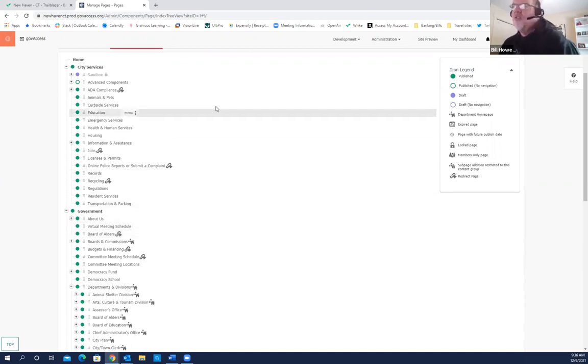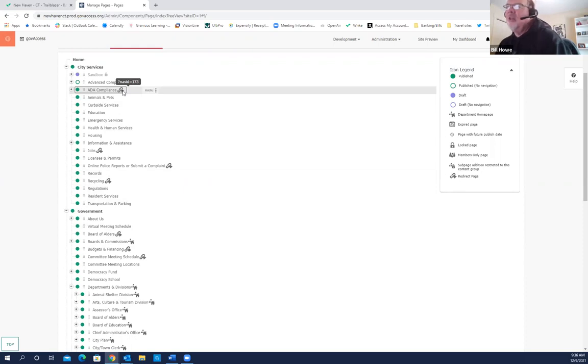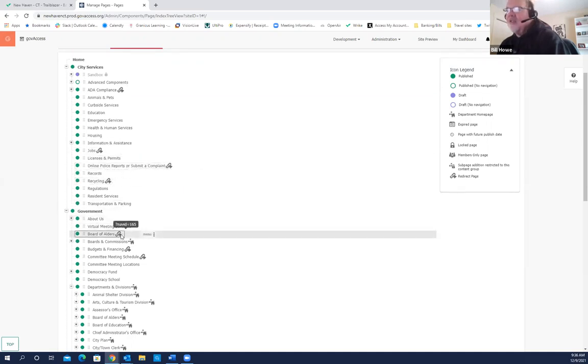Now, when I say there's two, I go up here to ADA compliance, if I hover over it, you can see it gives me question mark nav ID equals 173. Right away, I know that's an internal link. Why? Because it starts with that question mark nav ID. We give every page within your site a number, and that's the page number that it gets redirected to. If I go down to jobs, again, another internal redirect, online police reports, internal. Trying to see if we have an external.